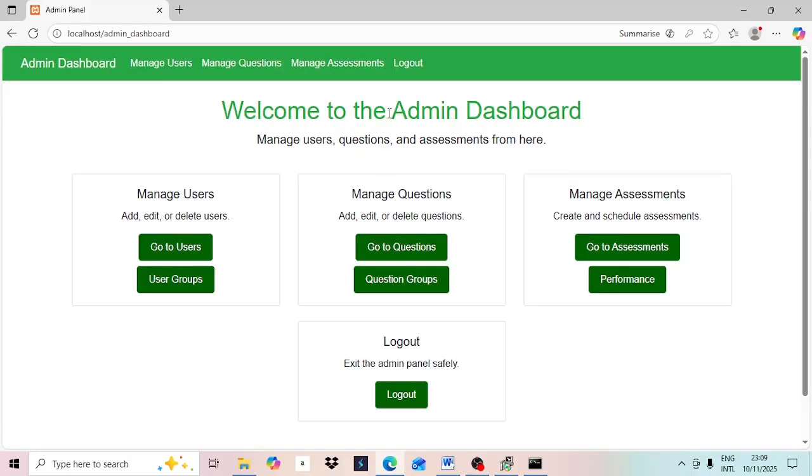And you are seeing welcome to admin dashboard. In this place, we can manage users, we can manage questions, and we can manage the assessment from here. So you have manage users in this box, you have manage questions here, you have manage assessment here, and then you can log out when you are done.